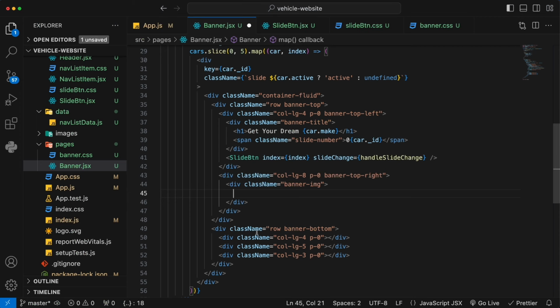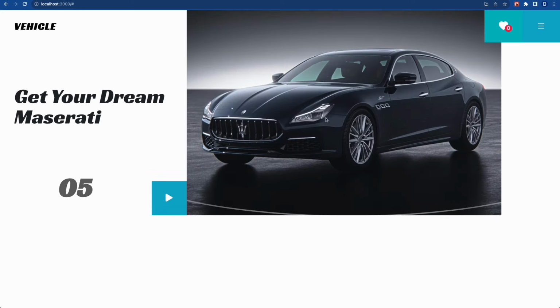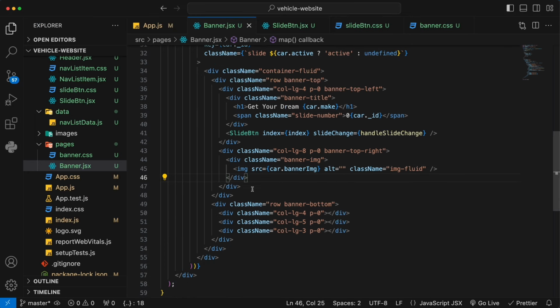So here we put in that image and give the class name image fluid. And the source, we're going to access it from the API because we are mapping this API data using this car, and we have the car object, so we could just say car.bannerImage and save it back to the browser. You see that image is there already, and that looks good to me.